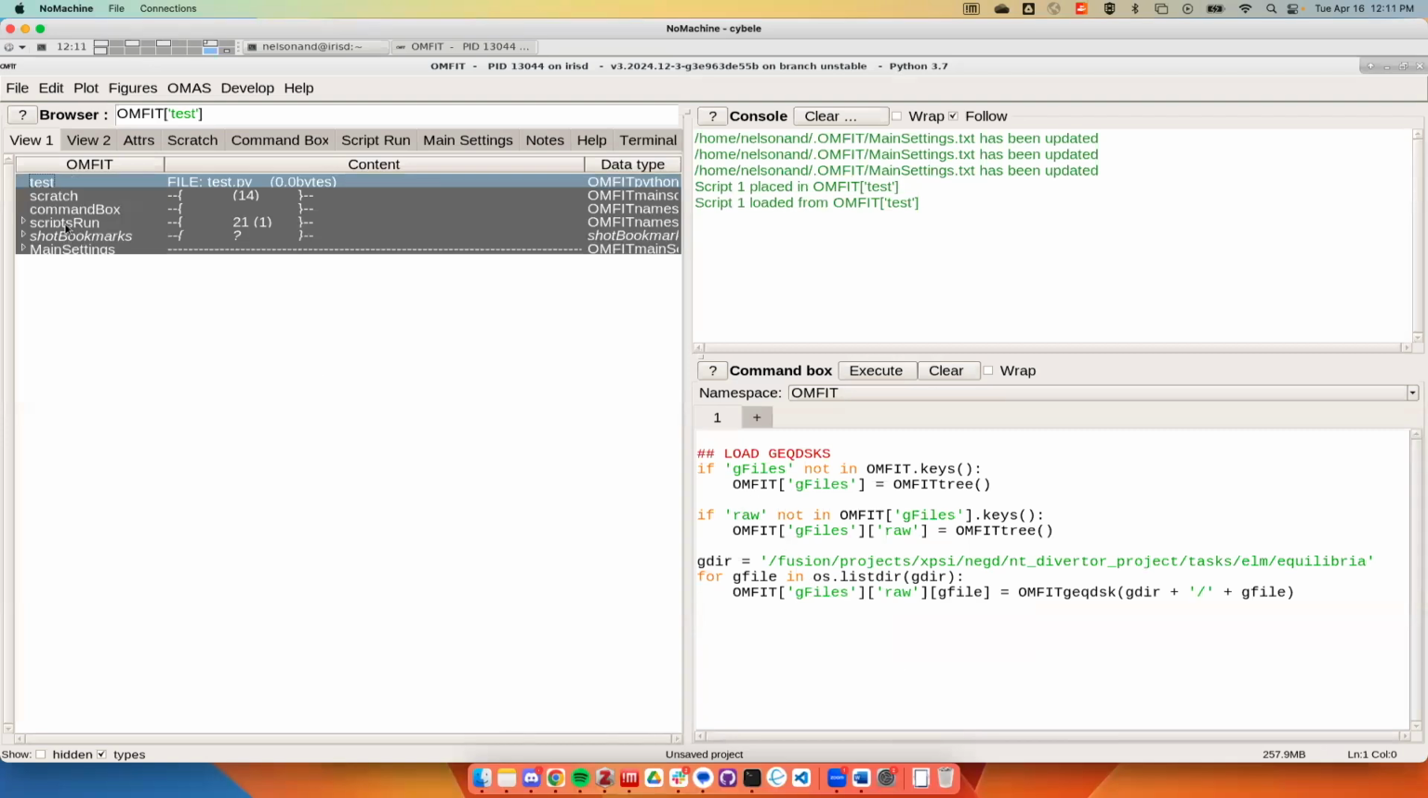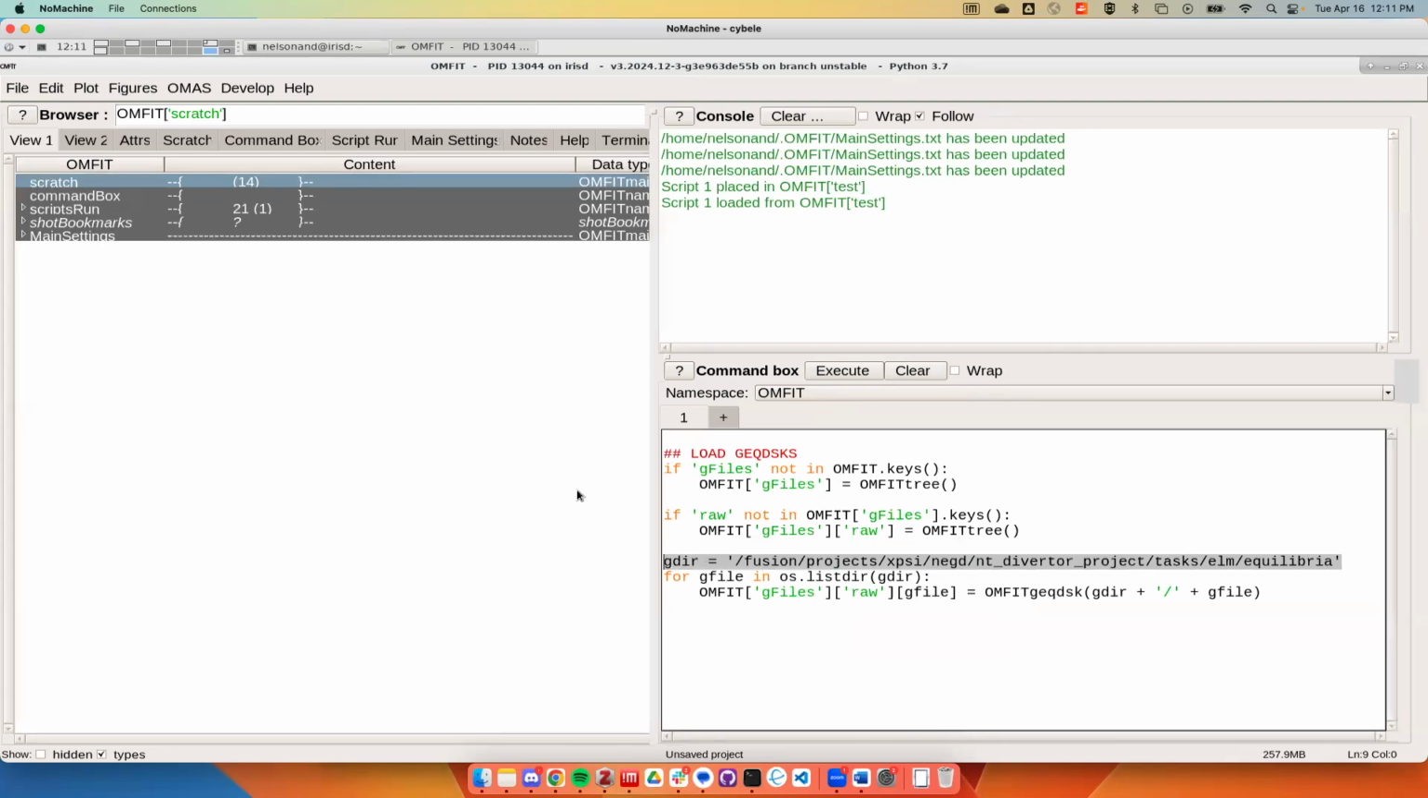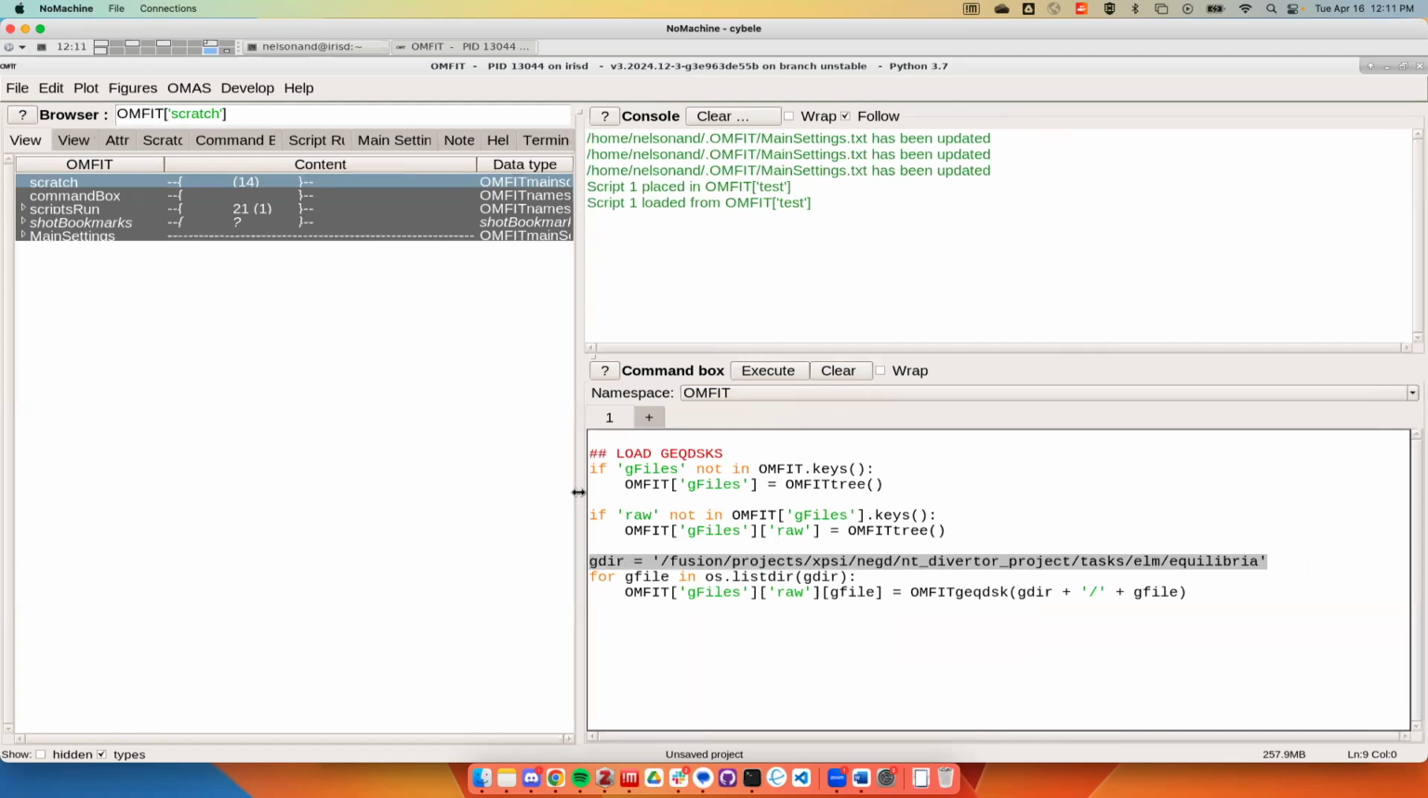Now I have all this text that I wanted, which is really, I just wanted this directory so I didn't get the wrong spot. So we have a bunch of directories in this location. This is where my G-EQDSKs are stored. How do I get those into OMFIT?